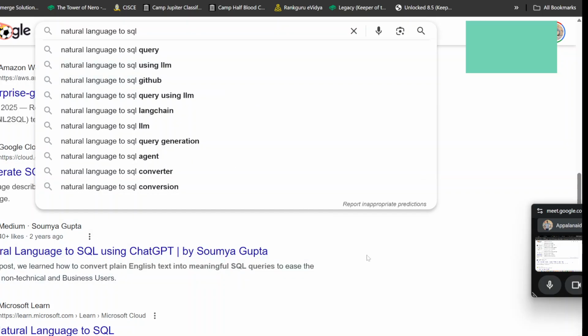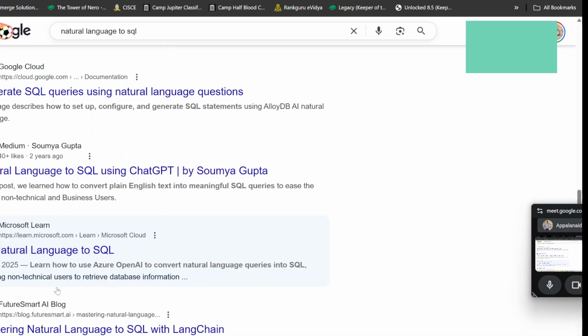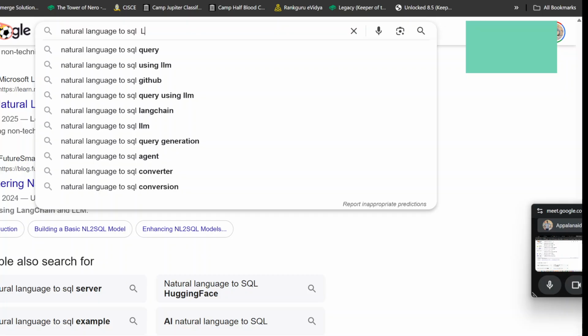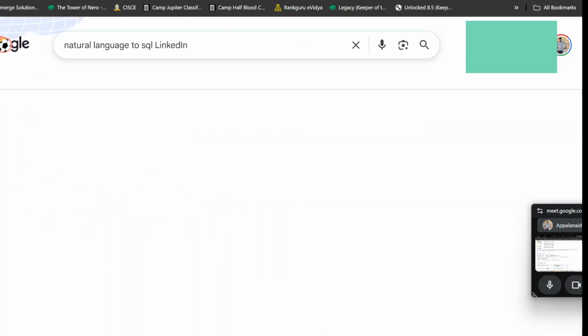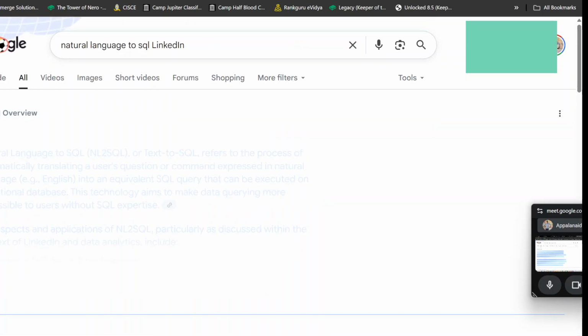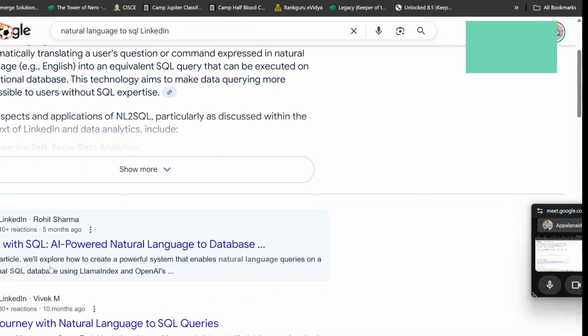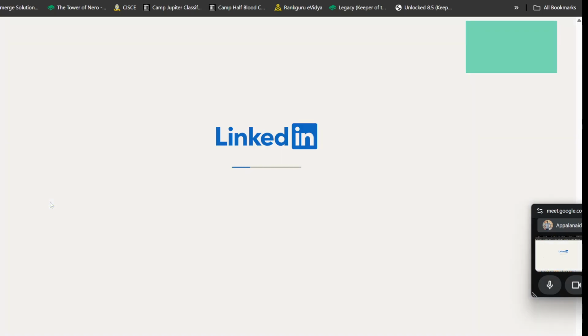So here, natural language to SQL using ChatGPT. This is one article. Natural language to SQL, it's for Microsoft. Okay, here if I search with LinkedIn, they already implemented a production application with this solution, natural language to SQL, NLSQL. This is the production application in LinkedIn where they used the same technique we have discussed.